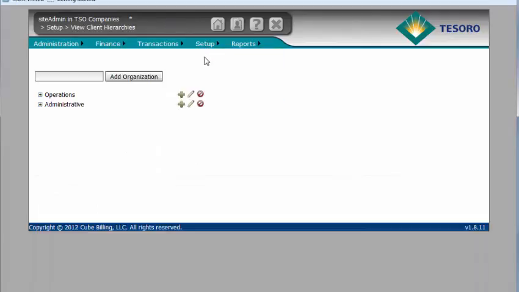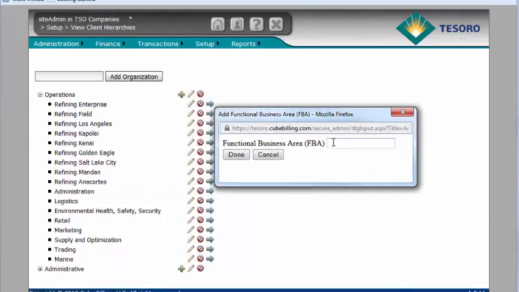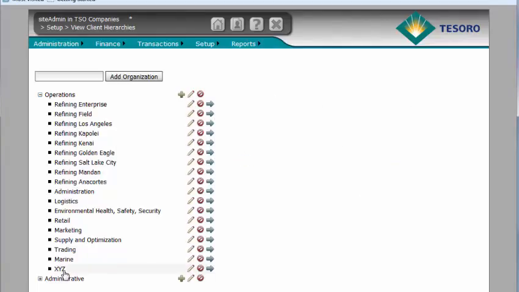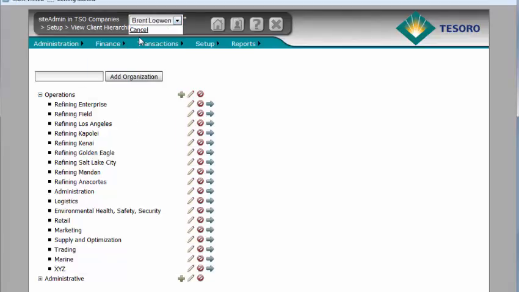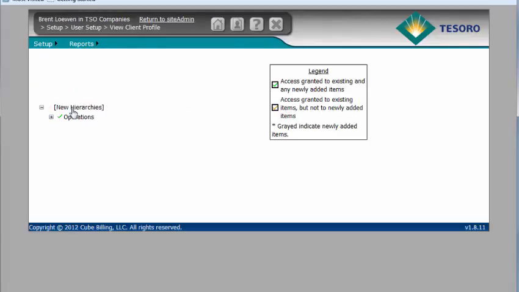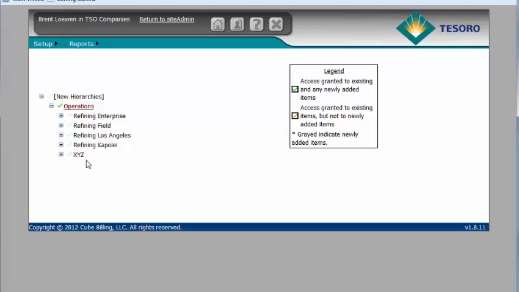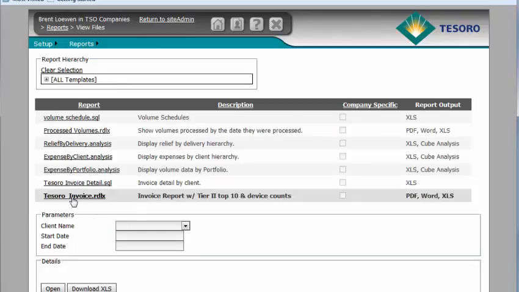So if we say in our operations department, we have a new client called, let's call it XYZ. It's added into our application. And now if I'm a user and I want to log in and look at my report, I know my user setup. Under operations, it automatically says I get access to any new children, so I have XYZ. I could go in and run an invoice report, and XYZ would be automatically there as well.